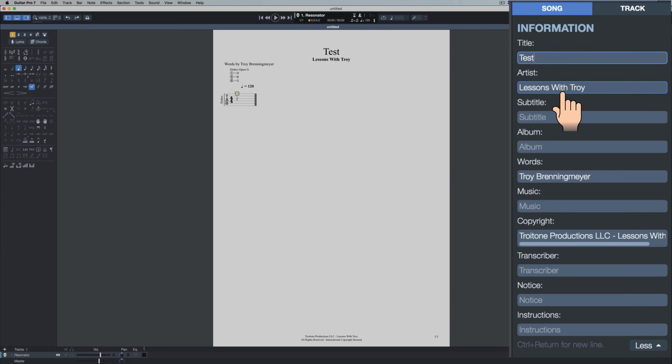Artist lessons with Troy. I think I'd already put this in before, so this is coming up again. Now, right here it says words. I'm going to change this, because normally I leave that blank and go down here and under music I put my name. That might be where you see it in my tab come up on the right side. I'll show you how to change, instead of saying music, it'll say arranged by. Copyright: if you want to put your copyright, put mine down in there.